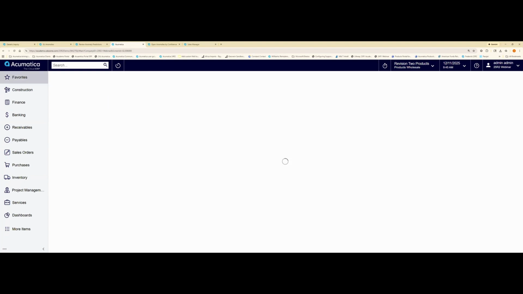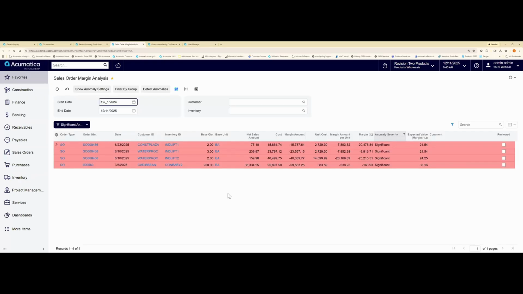I'm going to jump over here. What the system is doing is detecting anomalies at the sales order line level for product that you're selling to your customers. Okay. Now, I created some saved filters here based on the severity of the anomaly.